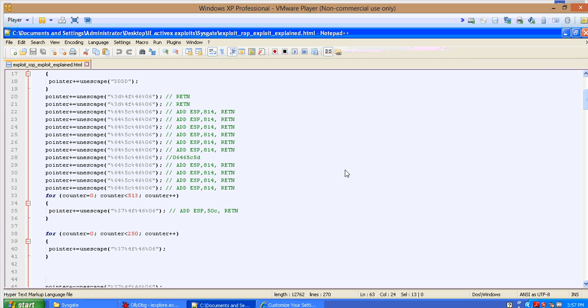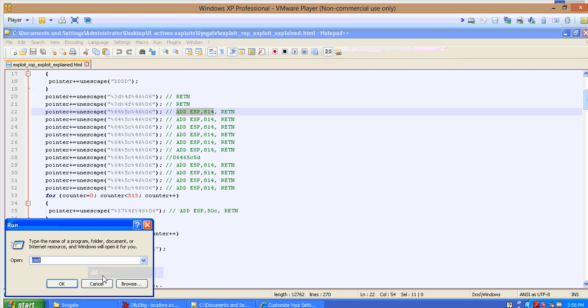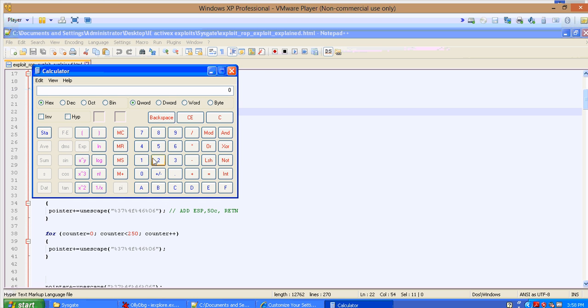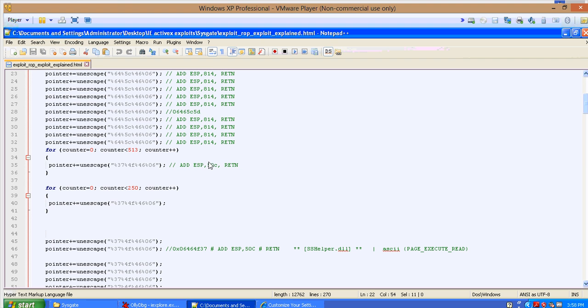So in this case, for a return-oriented programming bypass for an SEH handler, what we need to do is find an instruction. Immunity Debugger combined with Mona can give you ROP instructions. In this case, I have found a couple of ROP instructions that allow me to add ESP 814, which is 814 in hex. That means I'm adding 2068 bytes, and similarly, I'm also adding ESP 50C, which is approximately another 1000 bytes.